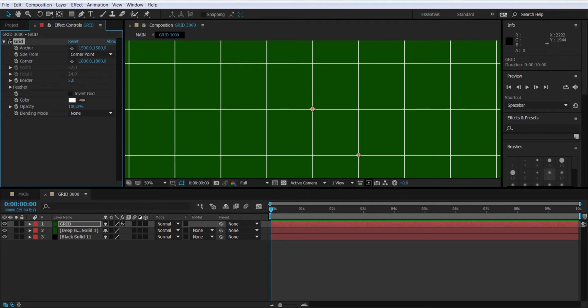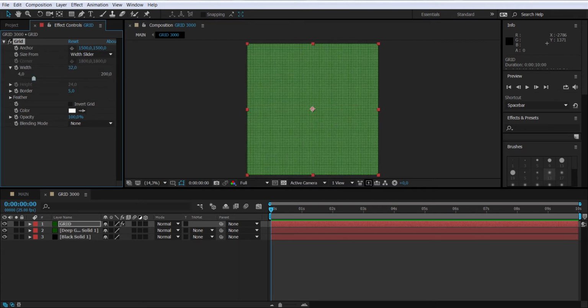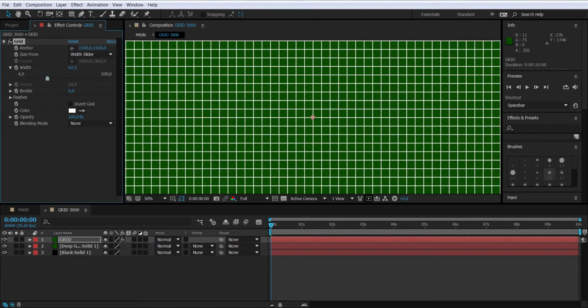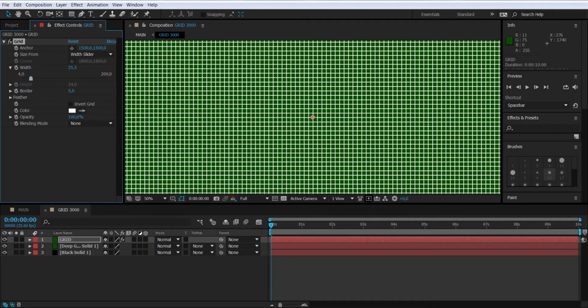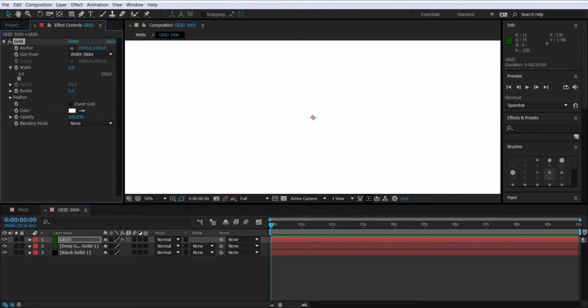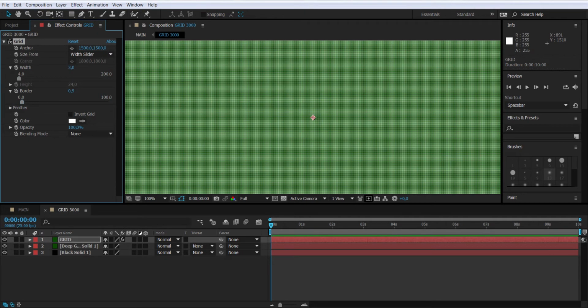Okay, and this is what we have. So what we have to do now is adjust the parameters. We're gonna change the size form to width slider. See the different options. So we will modify the width just to make it something like 3. Okay, and now the border to something like 1.5. And make sure to click on invert grid.